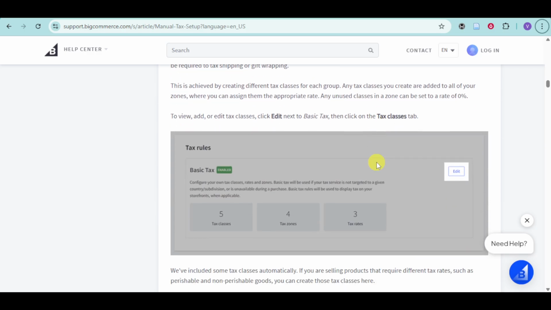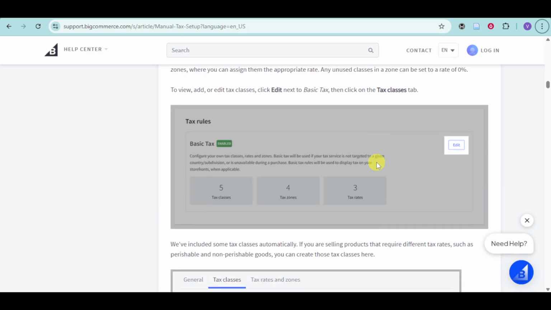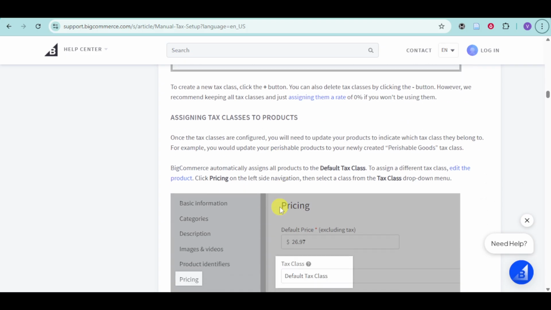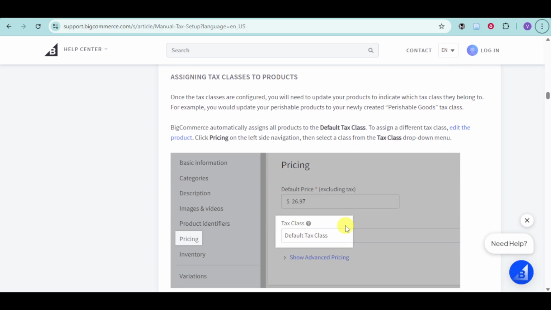We have in here different tax classes that you can choose from. Here we have default tax class, non-taxable products, shipping, and gift wrapping taxes options. You can assign tax classes to product as well in order to automatically charge them via checkout.